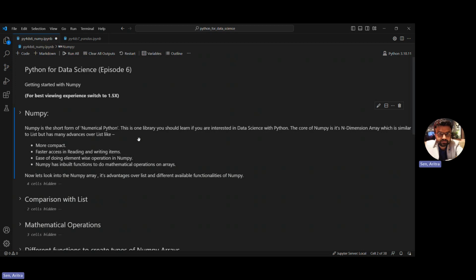NumPy is a short form of Numerical Python. The core concept behind NumPy is the n-dimensional array. This n-dimensional array is very similar to the list which we went through in the last few videos, but it has certain advantages over lists: it is more compact, it has faster access in reading and writing items, and element-wise operations are much easier to do in NumPy, whereas with a list it is a much more time-consuming and complex process.